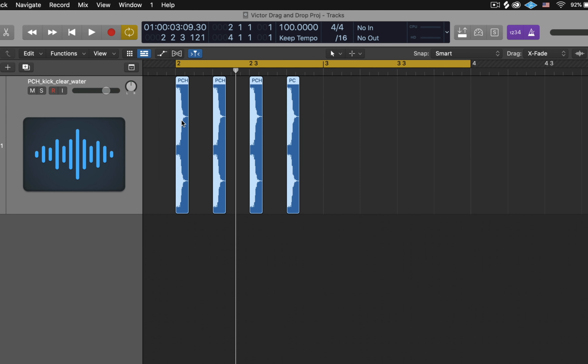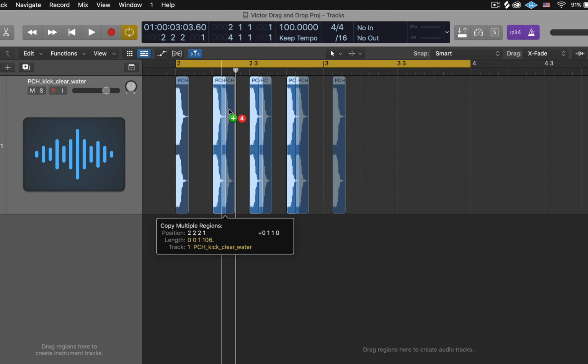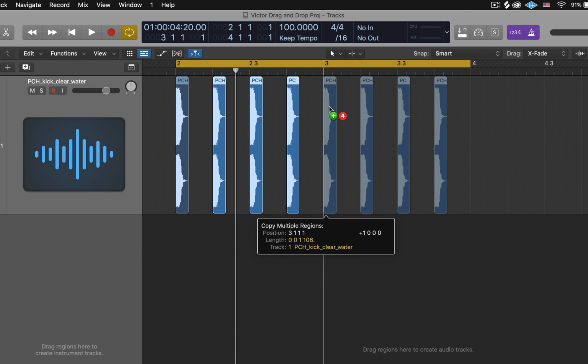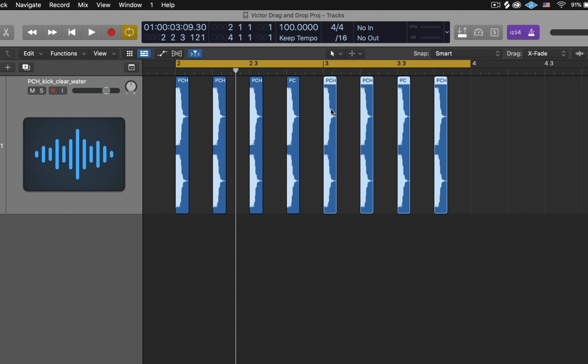Now I'm going to hold Option. I'm going to click on this kick right here. And again, I'm going to get that green plus sign. And now it's telling me that I'm copying 4 things over. You see that? So what we're going to do is we're simply just going to copy measure number 2, and we're going to drop this. See how it snaps right into measure 3? It snaps perfectly. And now we have 2 bars, 2 to 3 and 3 to 4.